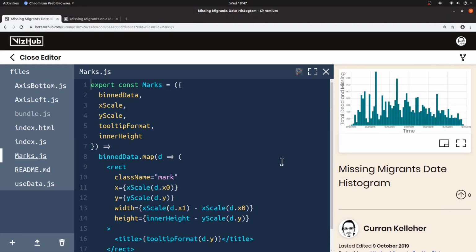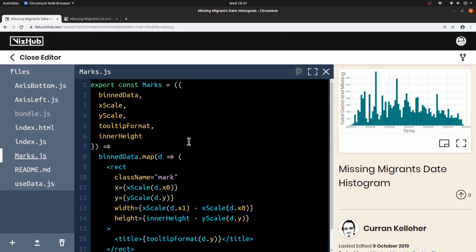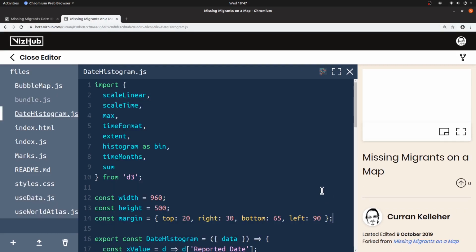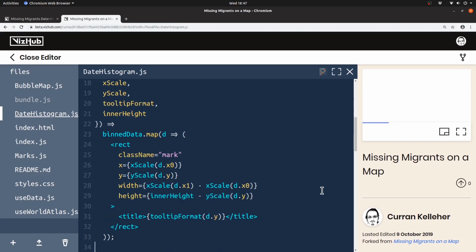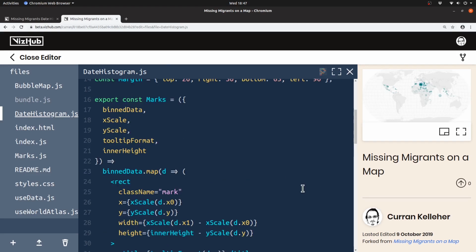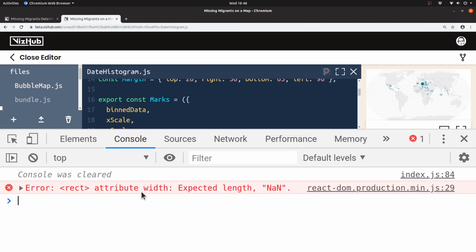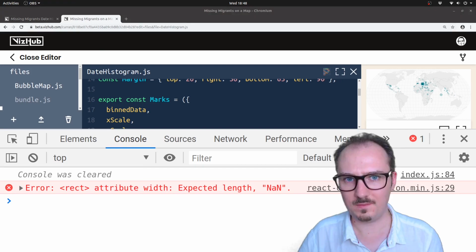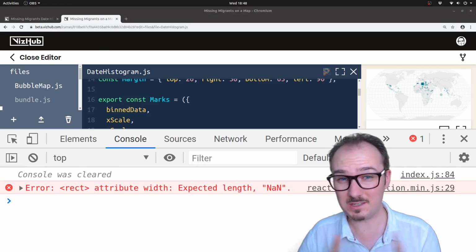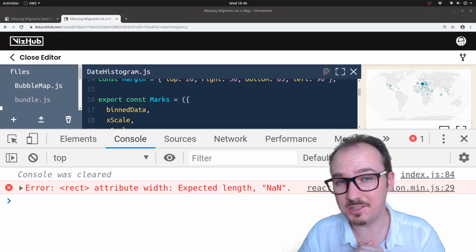In the original date histogram example, here's our marks.js. I'll just copy all of this and paste it in this datehistogram.js file. All right, the map came back at least. Let's see if there are any errors. Okay, the width attribute is not a number. This indicates to me that there might be something wrong with our parsing logic.